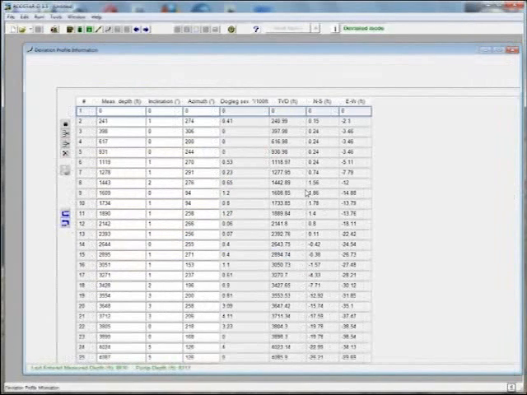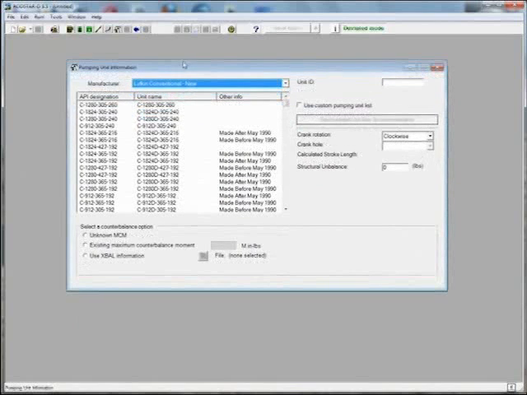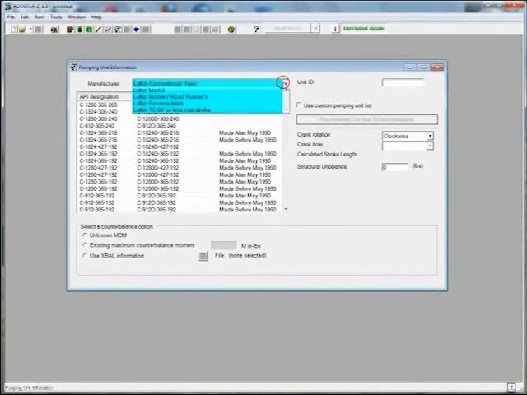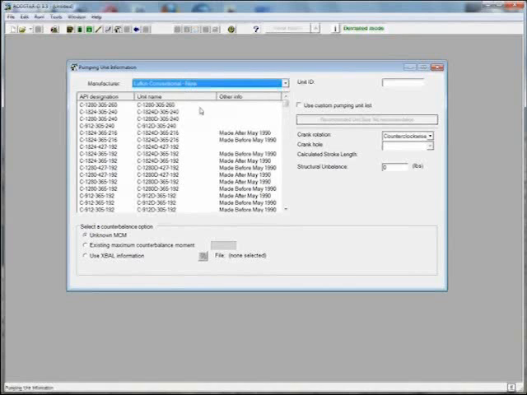Okay, so let's continue with the next window here, which is the pumping unit information window. Now, the pumping units that we show you here are listed by manufacturer and by stroke length and gearbox size. So the first thing you need to do is select the manufacturer of the pumping unit. In this case, it is Lufkin Conventional, and then you go first by the stroke length.